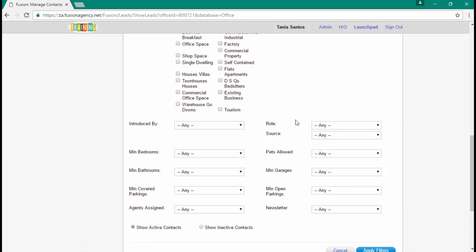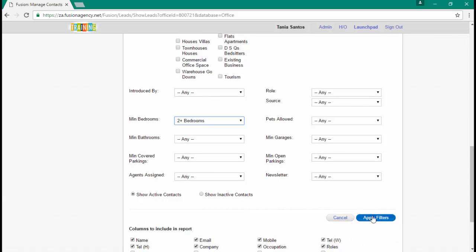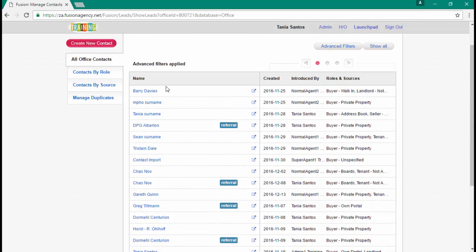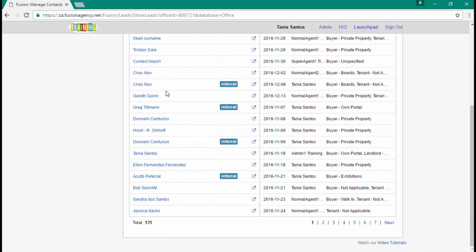Once again, I'm going to select 2 bedrooms. When I click on apply filters, it's going to take me back to the contact page and display all of the contacts that are looking for 2 bedrooms.